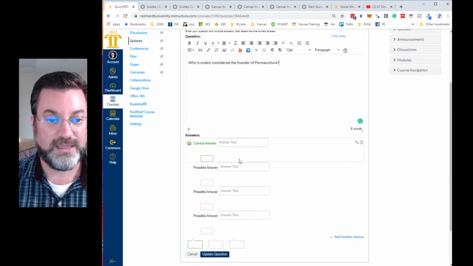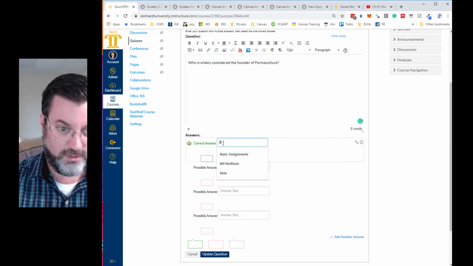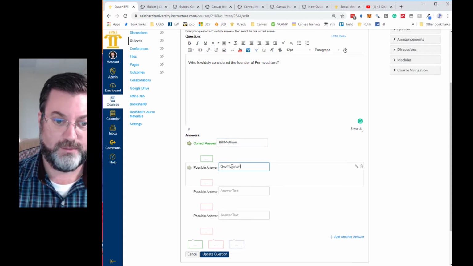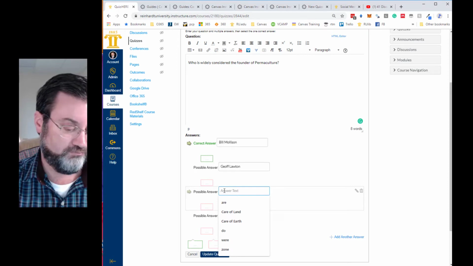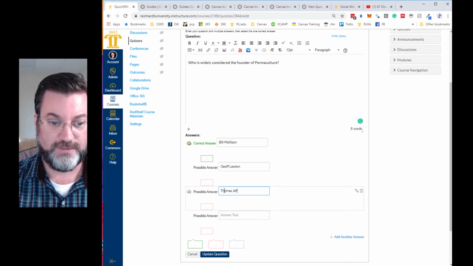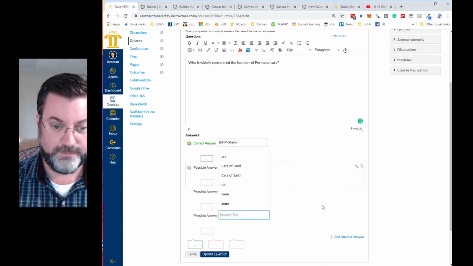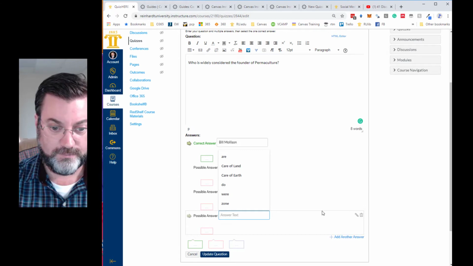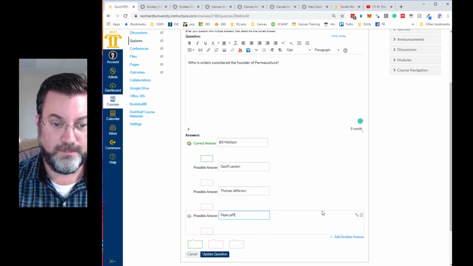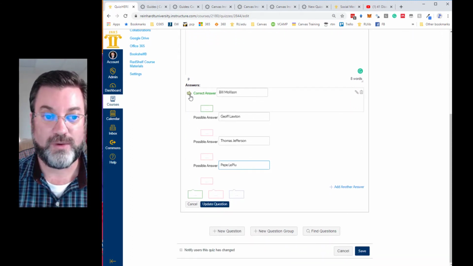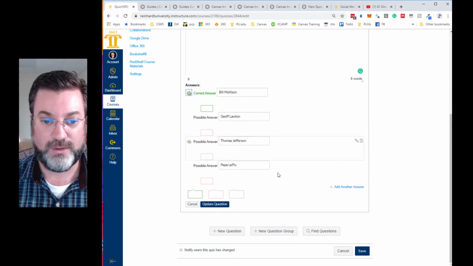And then here you want to give the correct answer. Bill Mollison, Jeff Lawton, Thomas Jefferson, Pepe Le Pew. Okay, so you can give the correct answer. If this was the correct answer, you can change the correct answer in the order, but that's not the correct answer. That is that one. You can add another answer if you want more than 4 options.